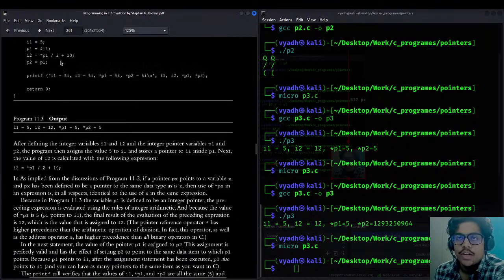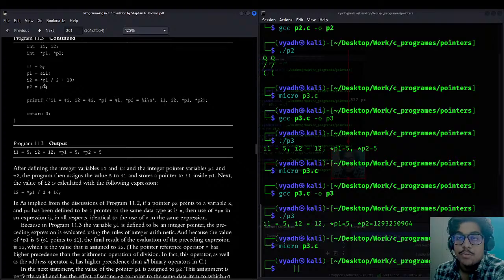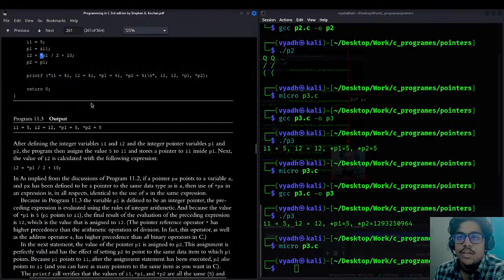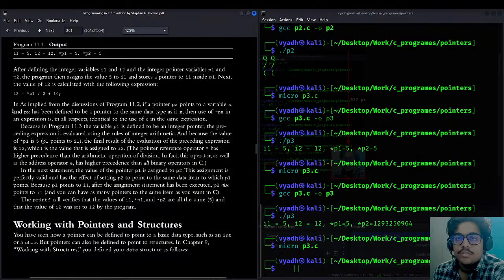So yes, what I was telling: if you want to access a pointer, you have to use an asterisk sign. Okay, if you are assigning a value, you don't need to use the asterisk sign. It will show you an error because you have already defined that it is an integer. Okay, so as applied from the discussion of program 11.2, if a pointer px points to a variable x and px has been defined as a pointer to the same data type as x, then use of star px in an expression is in all respects identical to the use of x in the same expression.